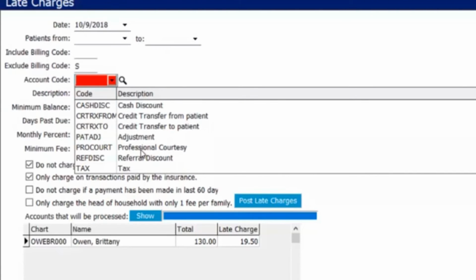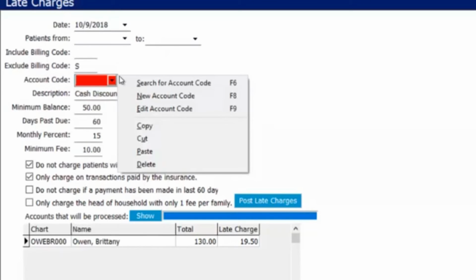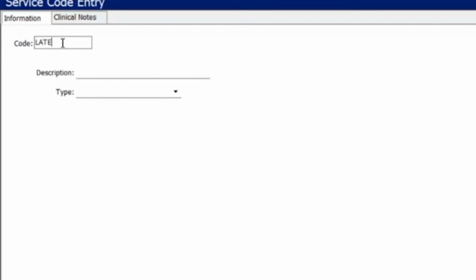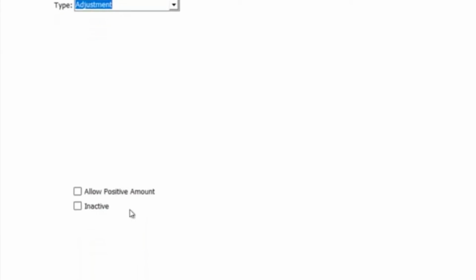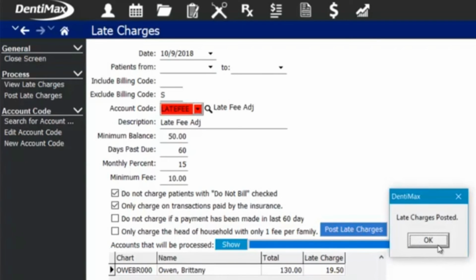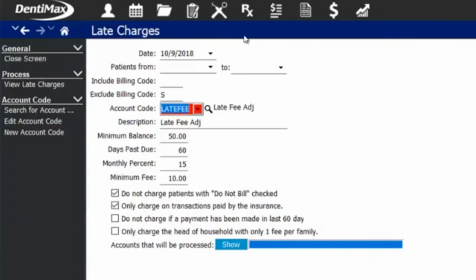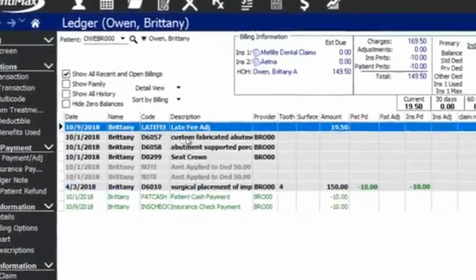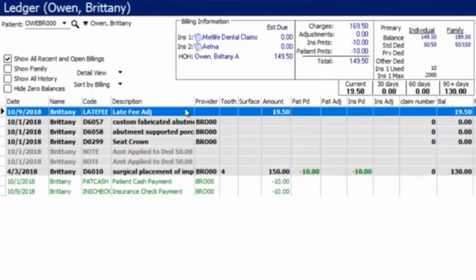I'm going to go ahead and actually create one to work with this. So I'm going to right click and say new account code. I'm going to call it late fee. We're going to go ahead and make this an adjustment and allow for positive. Save our changes. Post late charges. Late fee has been posted. I say okay. And now if I come into the ledger of Brittany Owen, I have a little late fee that's now posted to the ledger for the patient.